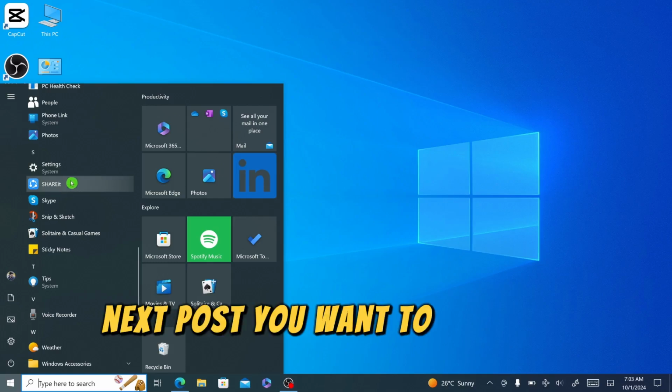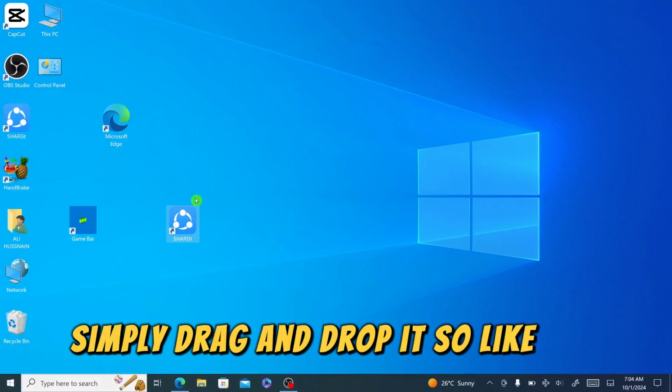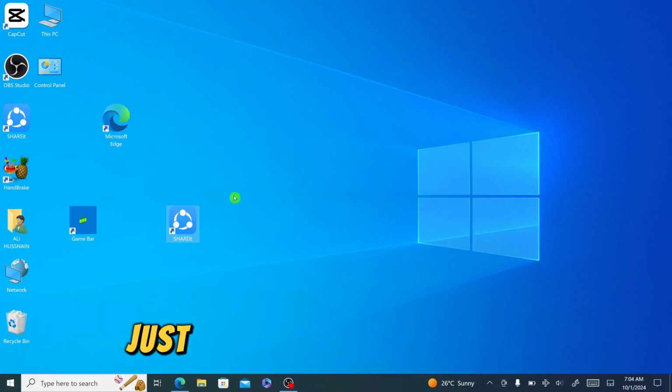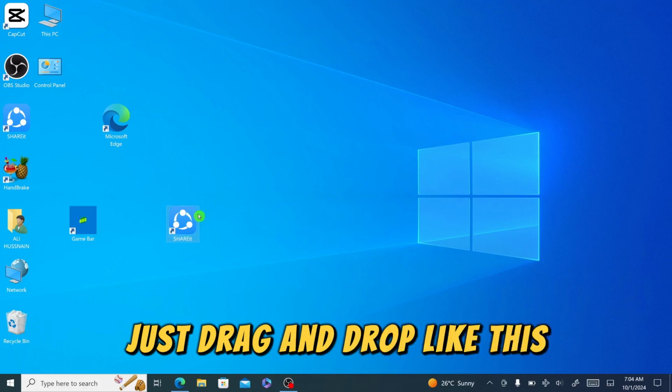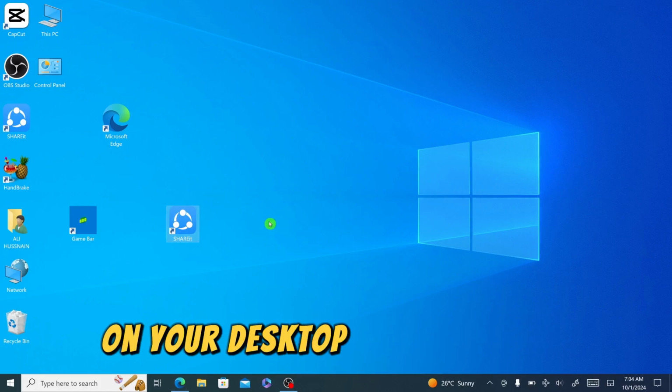Let's suppose you want to add this ShareIt application, simply drag and drop it. So like this, you can easily add any application icon on your desktop. Just drag and drop like this. So this is how you can add any application icon on your desktop on Windows 10.